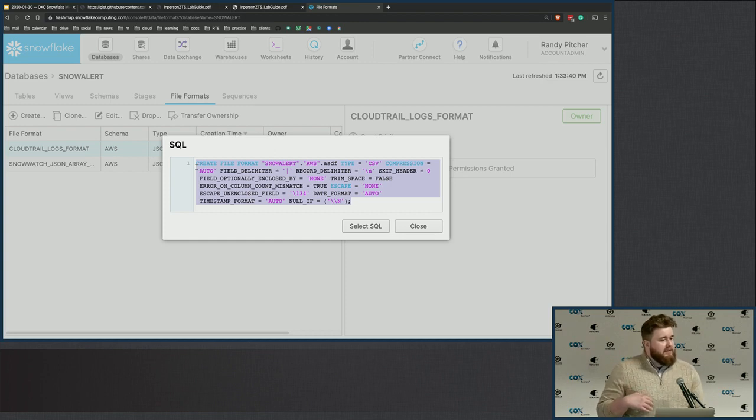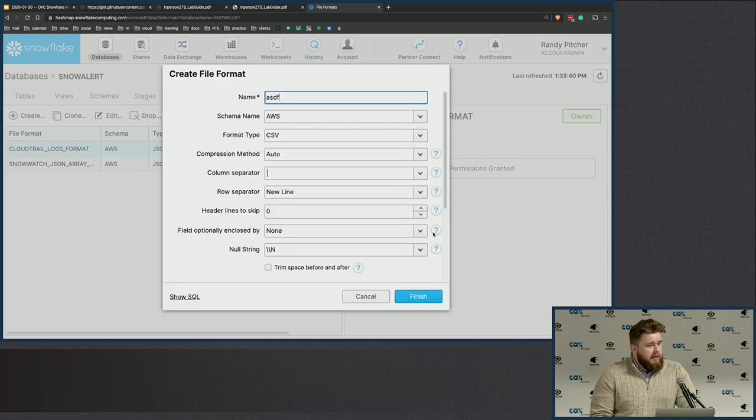And after this, instead of having to remember these complex rules, anytime someone wants to ingest data that they know is of this format, they can just reference the name of the format, and Snowflake will remember all these rules. Yeah?